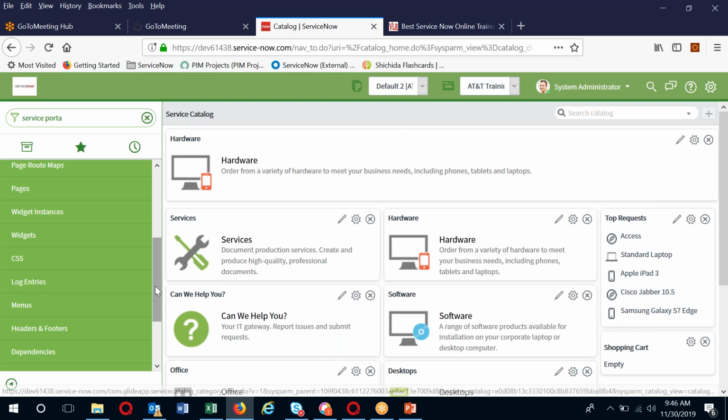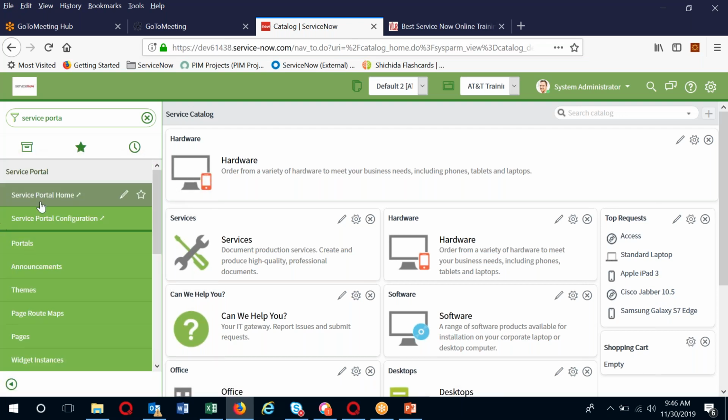Correct, because this platform supports only JS, not TypeScript. Angular 2 plus onward, they are using TypeScript. So ServiceNow is not supporting TypeScript.